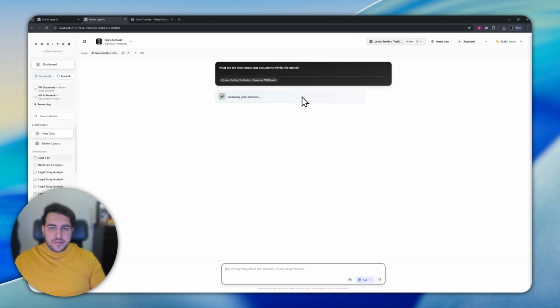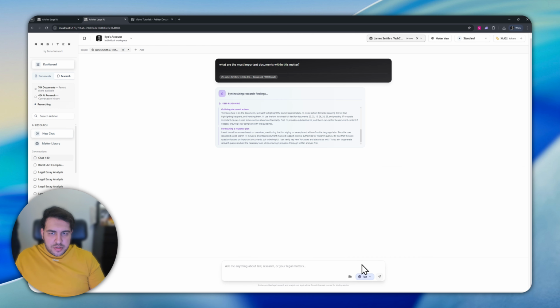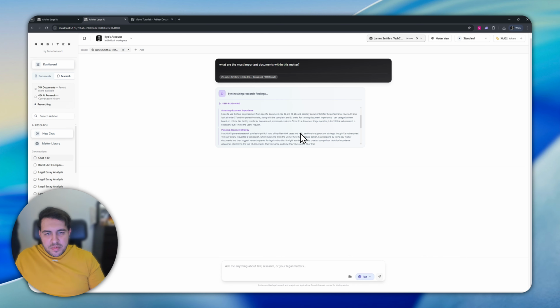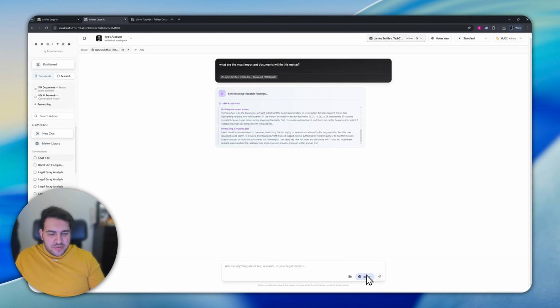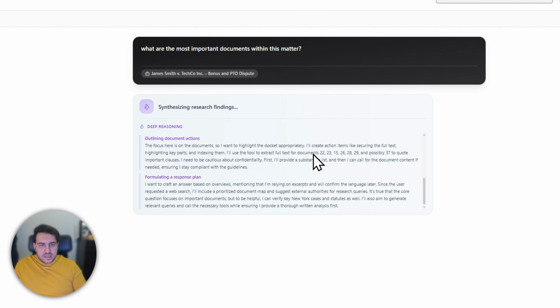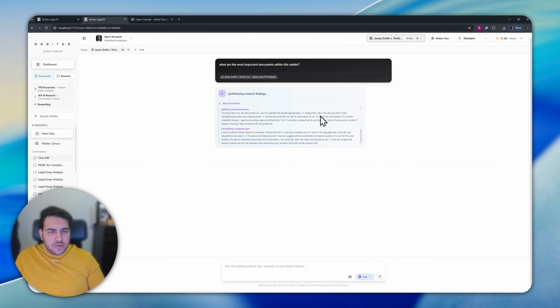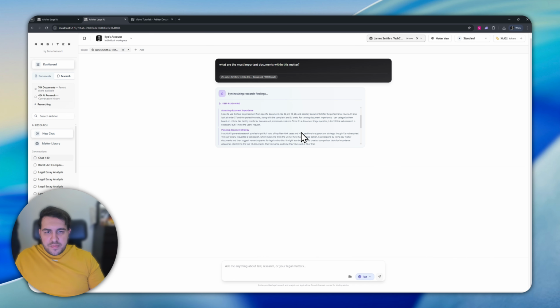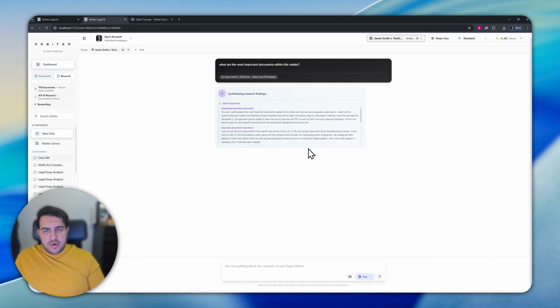So let's wait here. Oh, I had accidentally selected research mode. So you can see here that Arbiter is saying that the user had enabled web search. So it went ahead and did some research anyway for us. Once you select web search in the chat bar, Arbiter will understand that it needs to do research. We didn't need research here, but it understood that it has to use the tool to extract the text for documents 22, 23, 15, 26, 28, and 29 to read them and then come back with an answer. So we'll just wait here until it's ready.